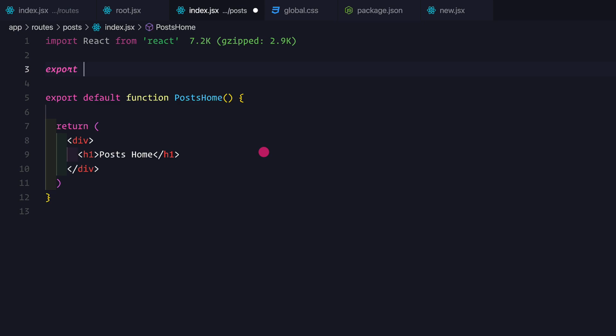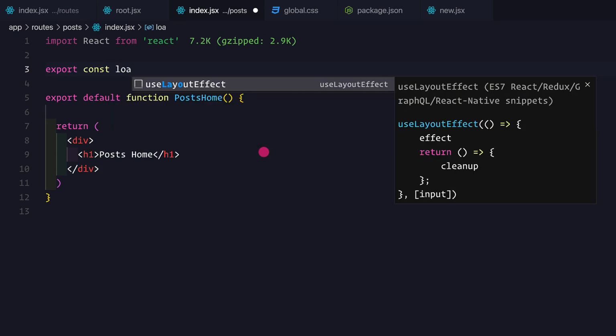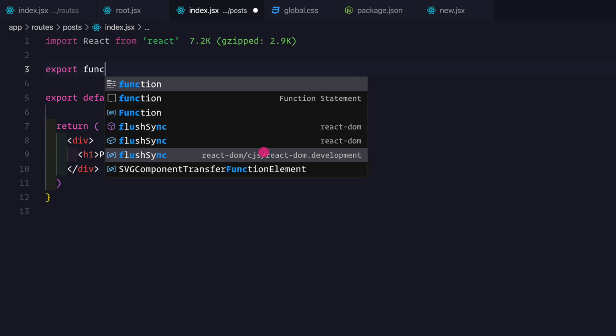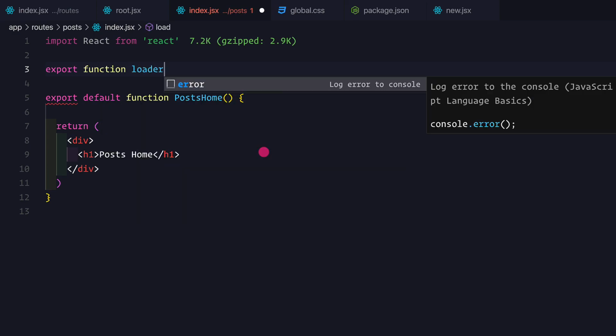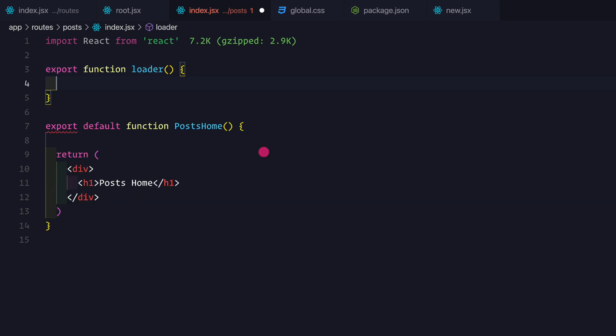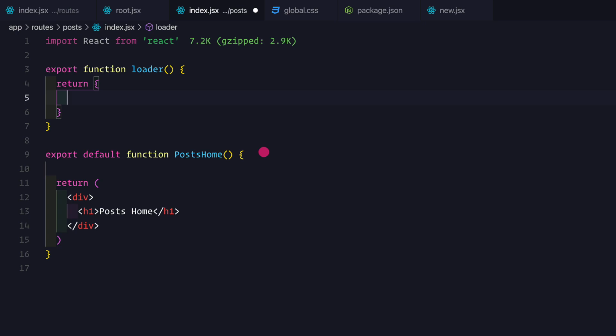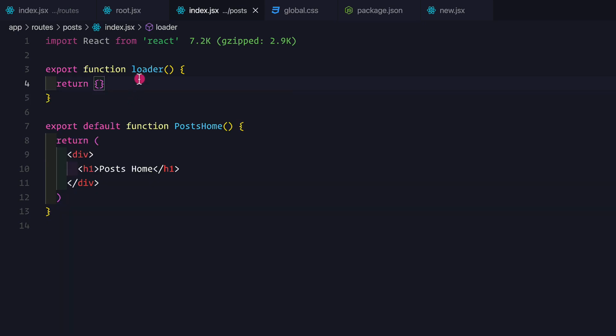So export const loader, or we can simply call it function here, and let me call it loader like this. And then it returns an object here. So let me simply return an object here as of now. And make sure that you call this function loader. You do not need to call this function any other thing except loader. And now whatever is returned from this, you can have access to that thing from this post home thing.